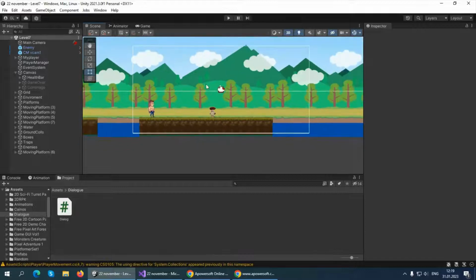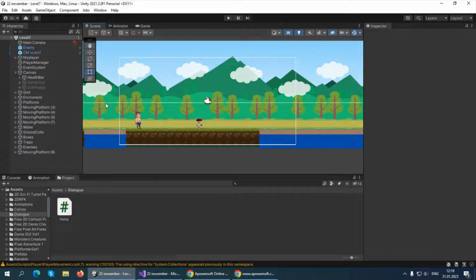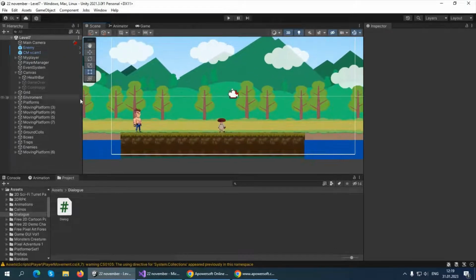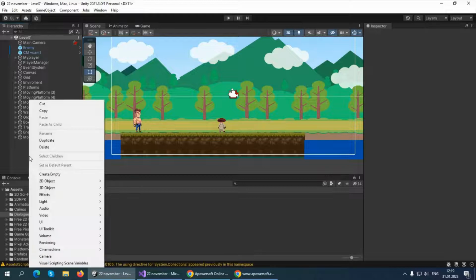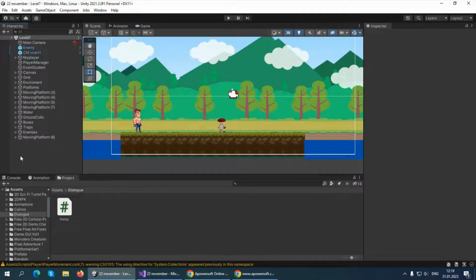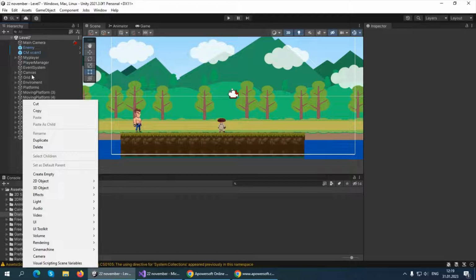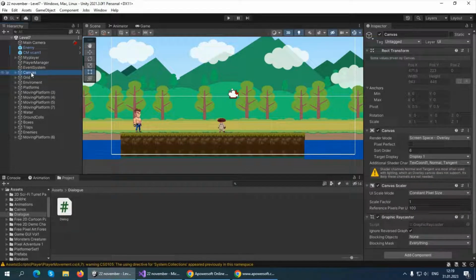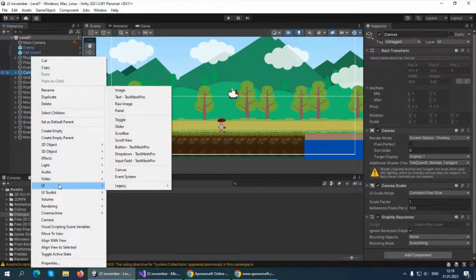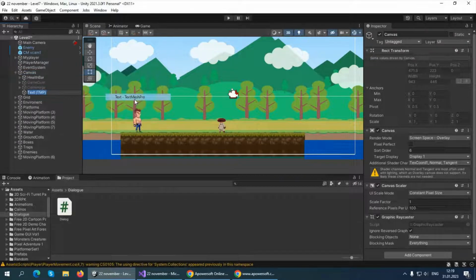But first thing that we need is to create some UI for us to use, and I will make it in my canvas. If you don't have a canvas in your project yet, no worries. You just need to click on this empty space, UI, and TextMeshPro, and it will create this text element and UI for yourself. And I will do the same but in my canvas. So UI, TextMeshPro.